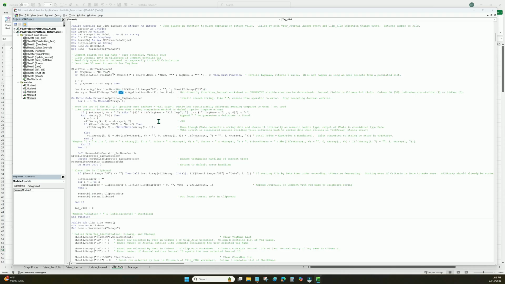enough columns, including the column that contains whether the row is currently hidden or not, which is BA. And then it loops through each journal entry and checks its comment to see if it contains the tag that's being requested by the user. Notice here that it also looks at this column BA to see if the row in the journal is currently hidden or not. So the searching is only done on visible rows. And then as it finds a valid tag, it records that in this array, VJIT array.